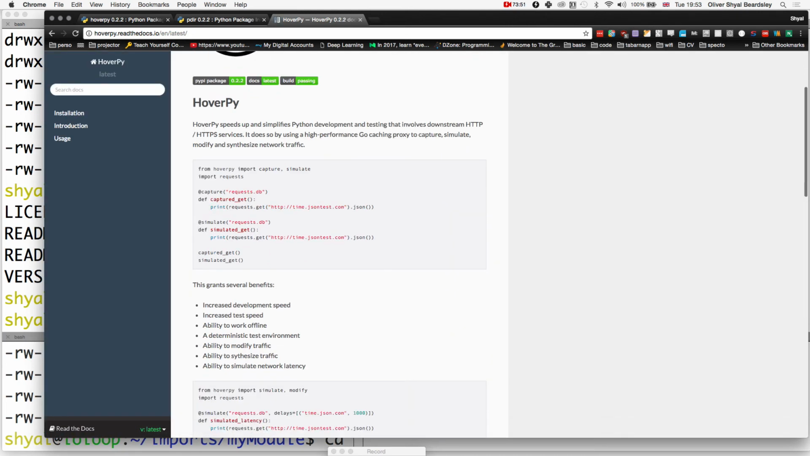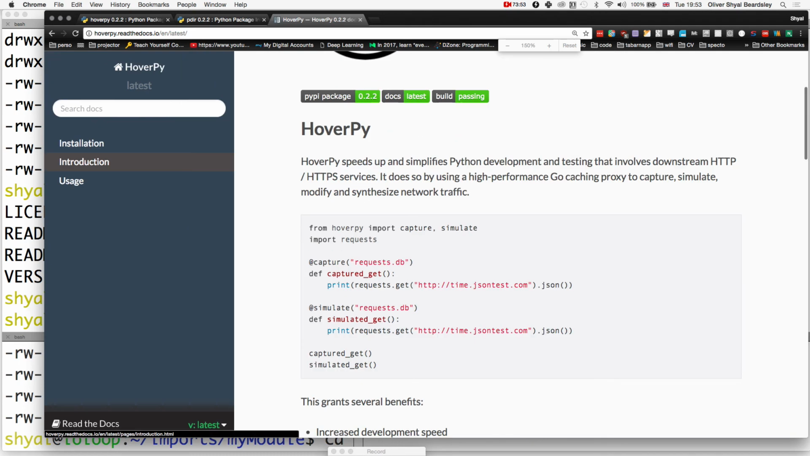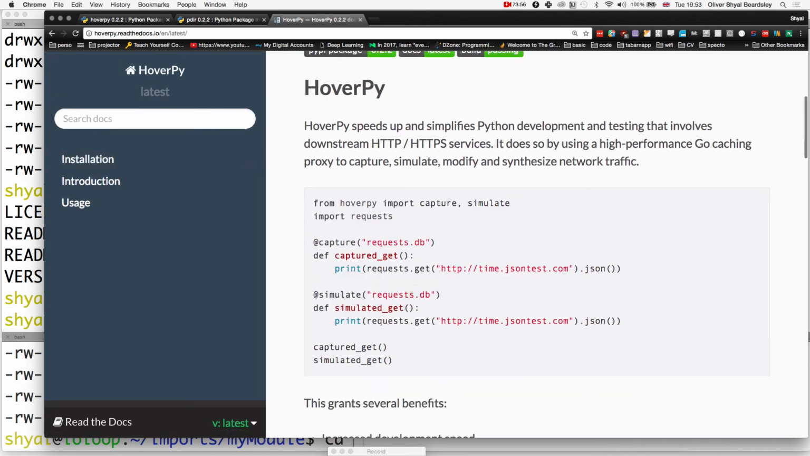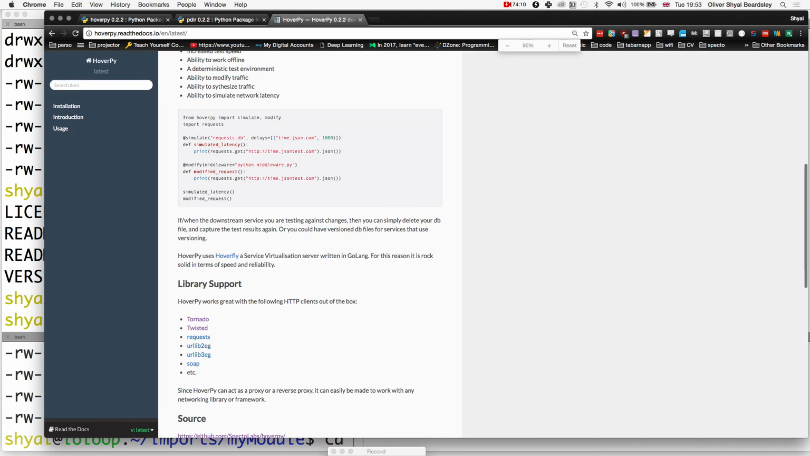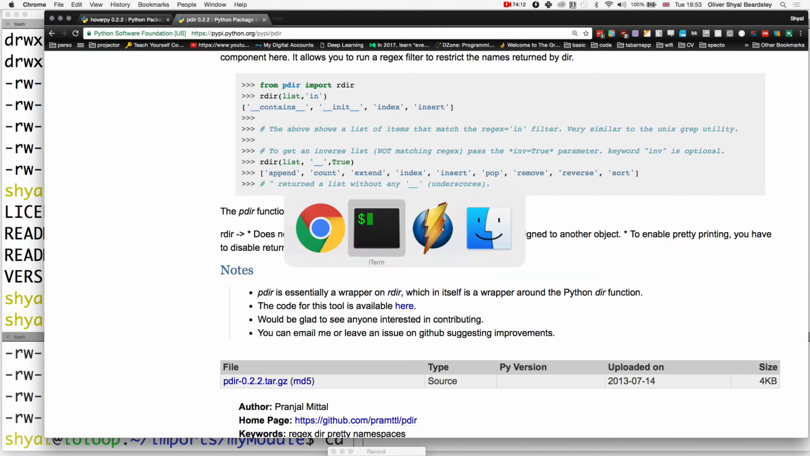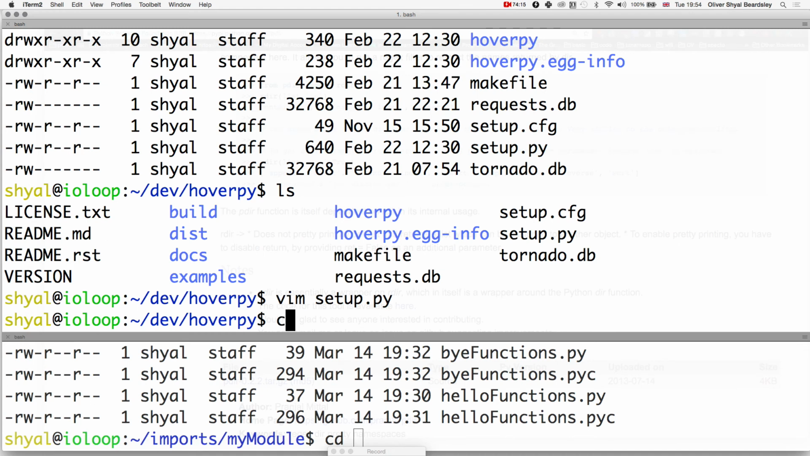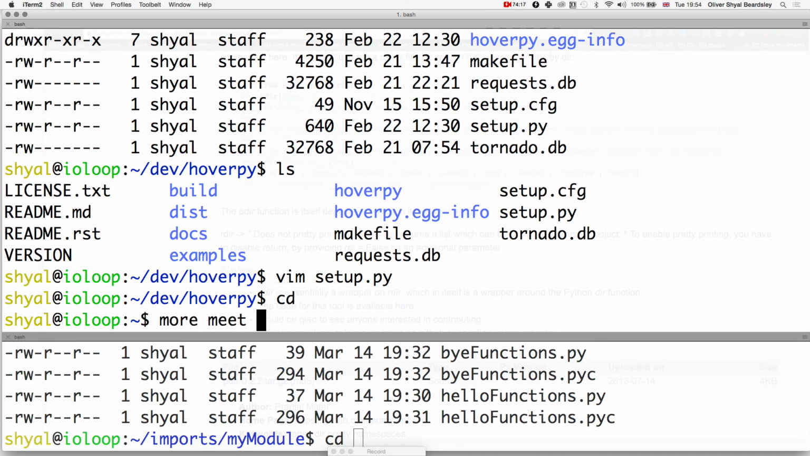So if you go to hoverpy.io, this is the documentation for hoverpy, and you have some examples of using it there, etc. So you can use a Python decorator. We'll go over Python decorators. This would capture your request, and then you can simulate your request. And at this point, you can be offline, and it wouldn't matter. Okay, so what else? More.